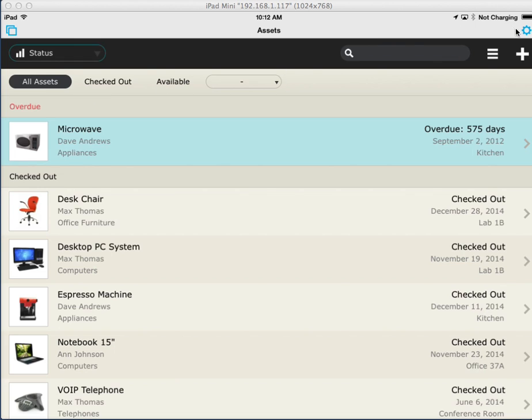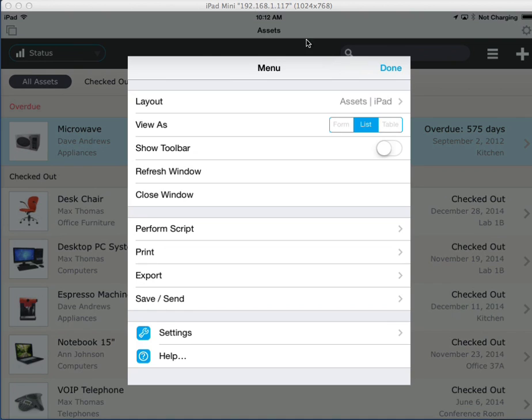I'm going to move over and touch the gear in the corner. When I touch the gear, it's going to bring up the dialog on the screen. And on this dialog, similar to the one on FM 12, it allows you to change the way that you're looking at the current screen. For example, you can view it as a layout, list, or form. You can show the toolbar or hide the toolbar. You can refresh the window if there's a reason for that. You can close the window. You can perform a given script if you want to. You can go into the print or export data.